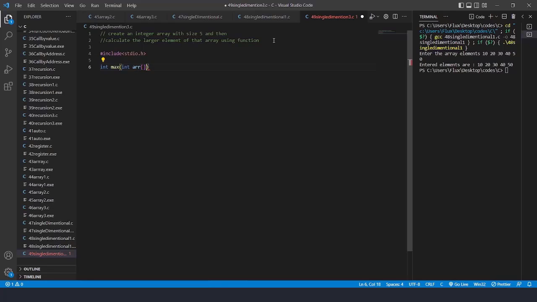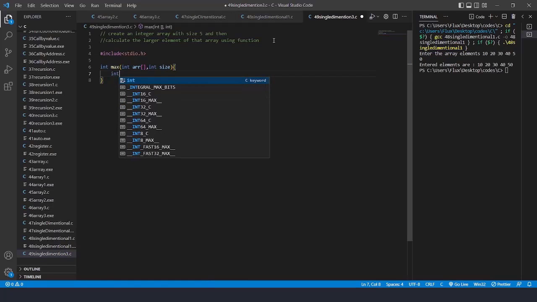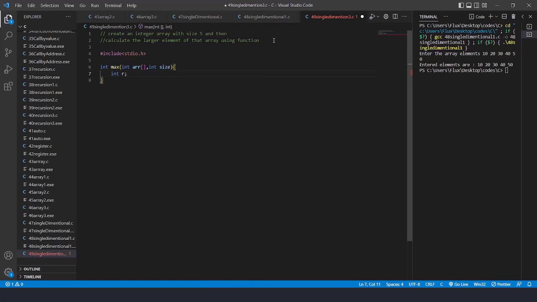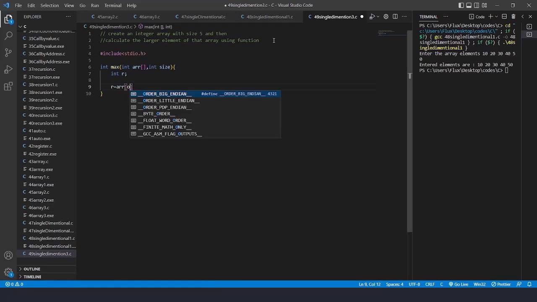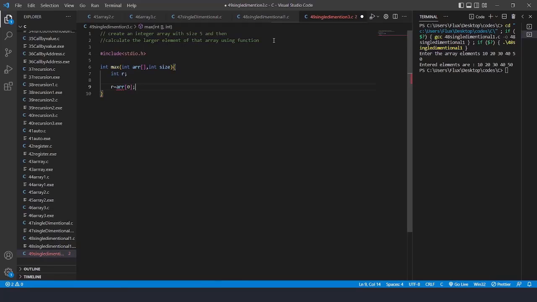I'll pass the array here, whatever array we're going to give, and we're going to find the maximum element out of that array. I'll give one more variable, that is going to be size. Why I'm taking size, you'll get it in the further parts. Here I'll declare int, let's say one variable r, because we're going to store it in this r. So let r = array of 0. We are storing the array 0 value in r, considering that this is the maximum element. Now we're going to write a for loop, and inside that for loop I'm going to declare one variable i = 1, not 0, right?